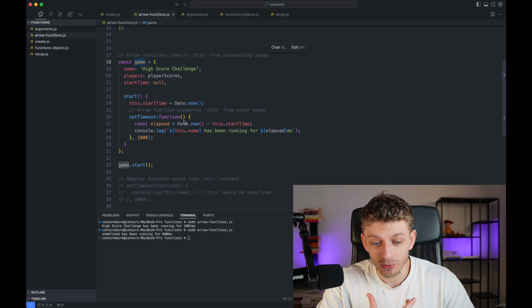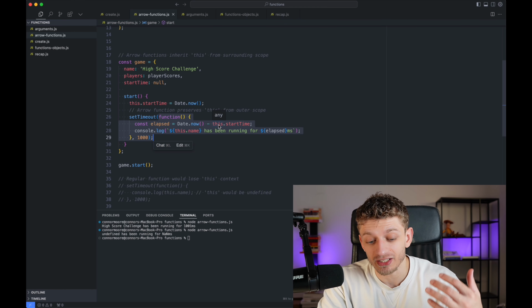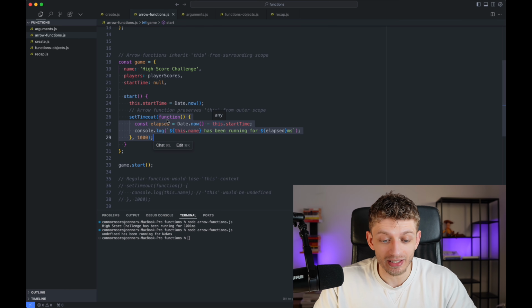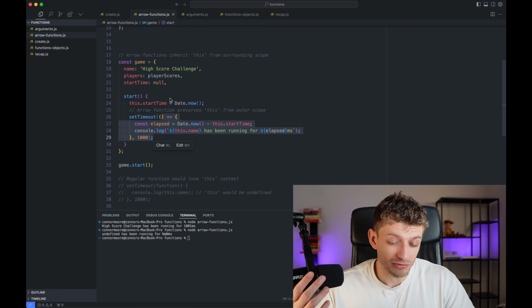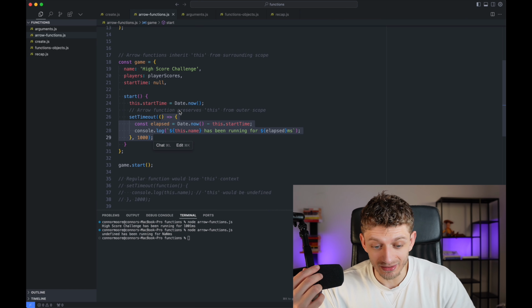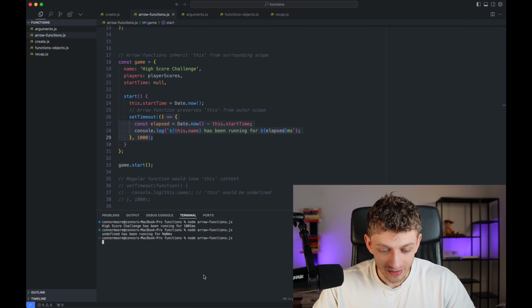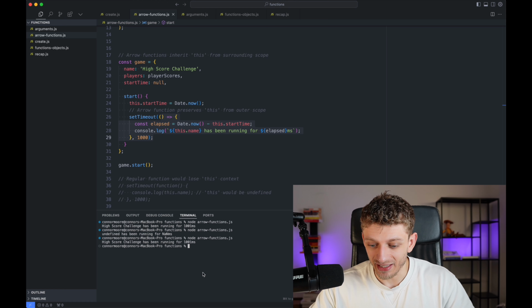So in this example, where I wanted the function to be able to access the this keyword from outside of the function itself, I'll need to use an arrow function. And now because it no longer binds its own this, it instead inherits it from its surrounding scope, we can indeed access it. And that is a second key difference.